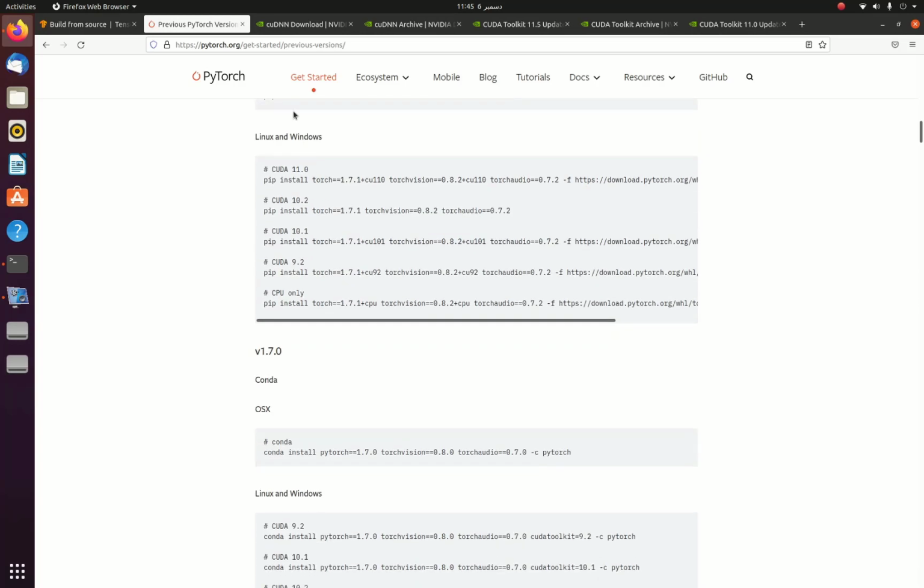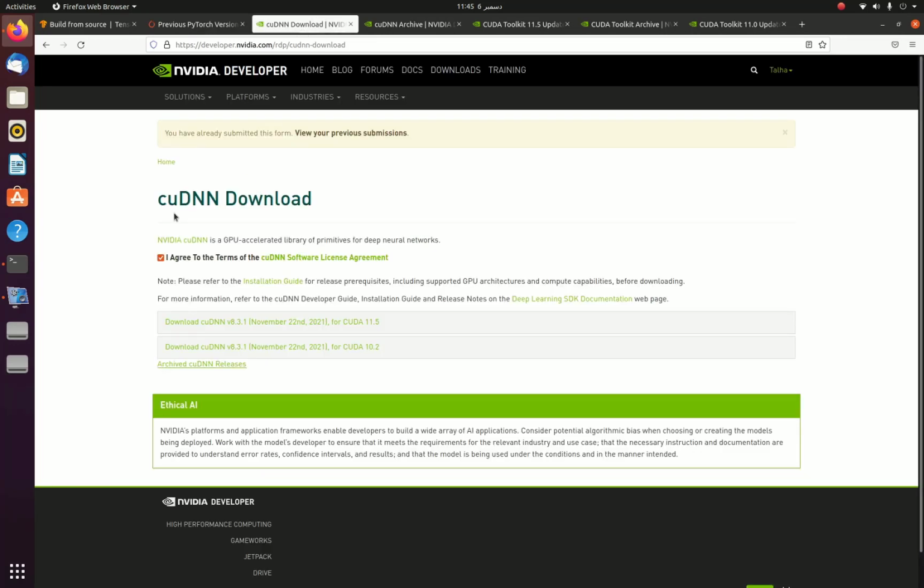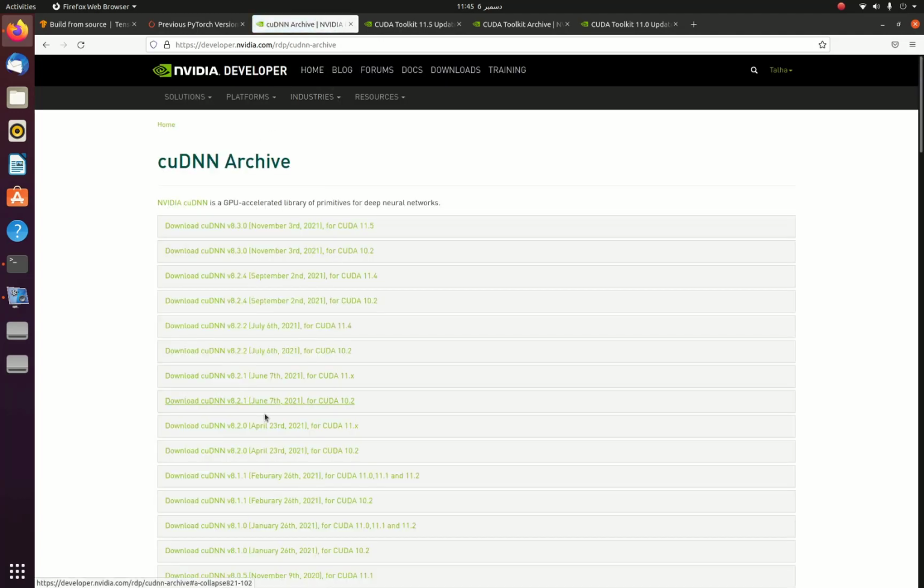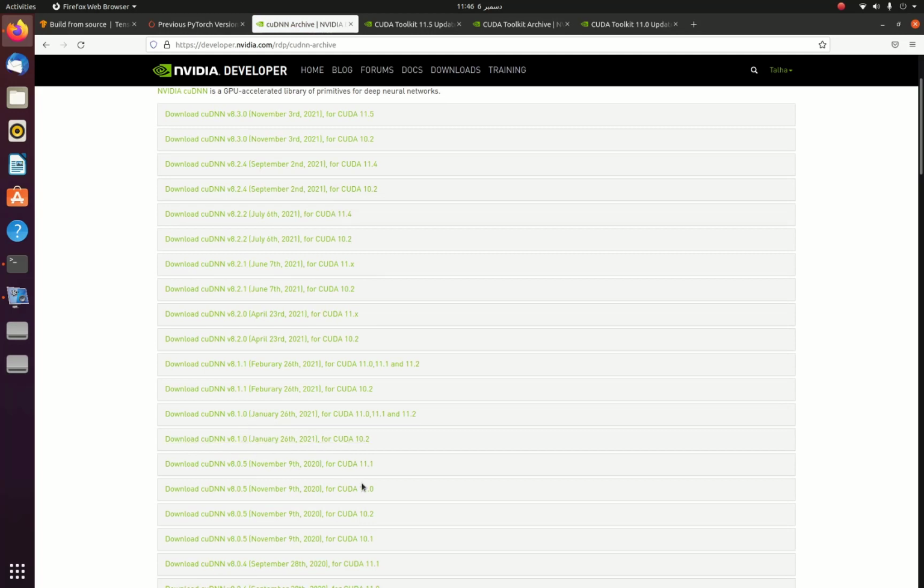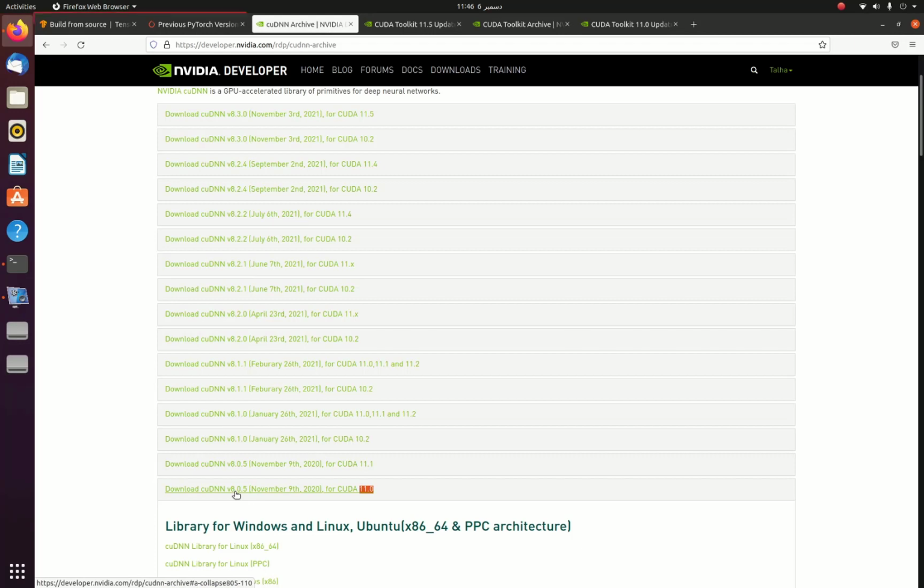So the next thing is which version of cuDNN we have to install. For that, first you have to go to the cuDNN download section, and the first thing is that you have to log into this website. When you go to this cuDNN download section, you have to go to archive cuDNN releases. You have to go down and see the 11.0 support, which is actually version 8.0.5.